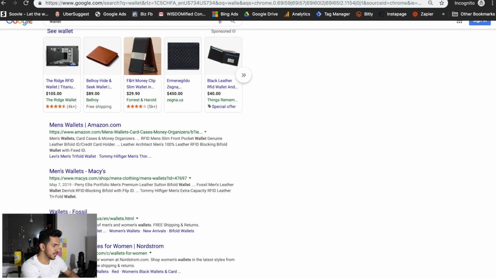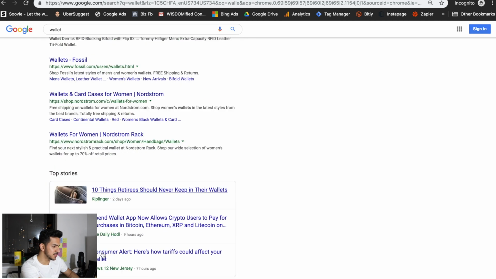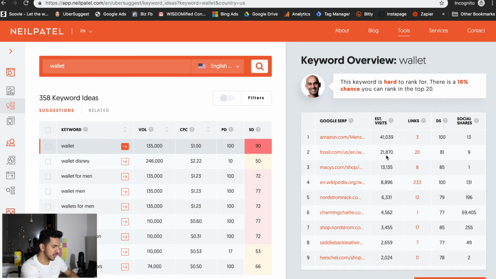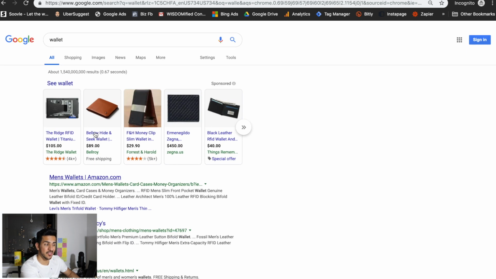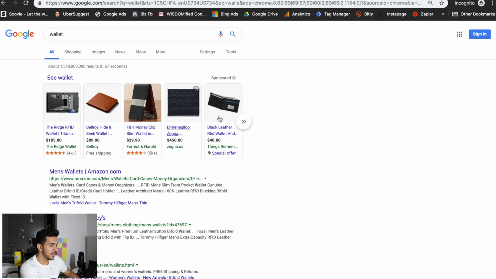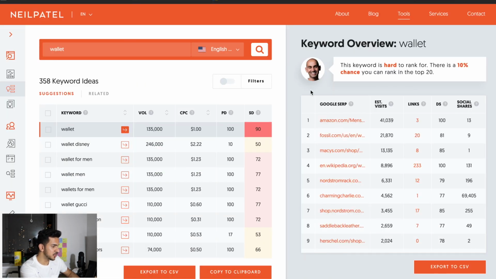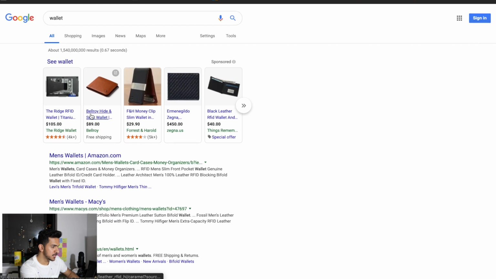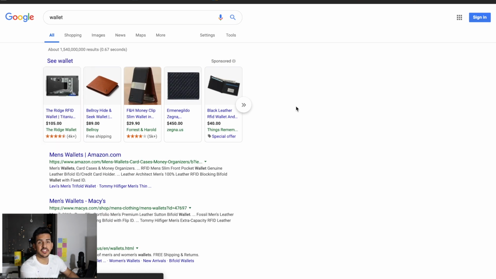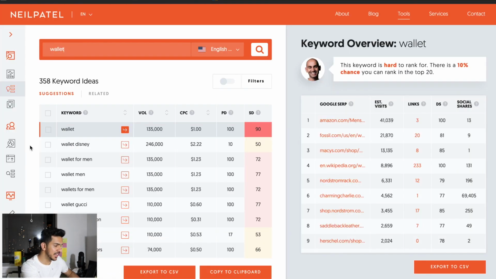Hit enter. There are going to be a bunch of ads, but then you have Amazon, Macy's, Fossil, Nordstrom. So it's very similar to what we have here. It has Nordstrom, Macy's, Fossil, and Amazon up top. Probably picked that up from the shopping. So this is pretty amazing. This tool actually helps you understand where you could really rank and what keywords to select.